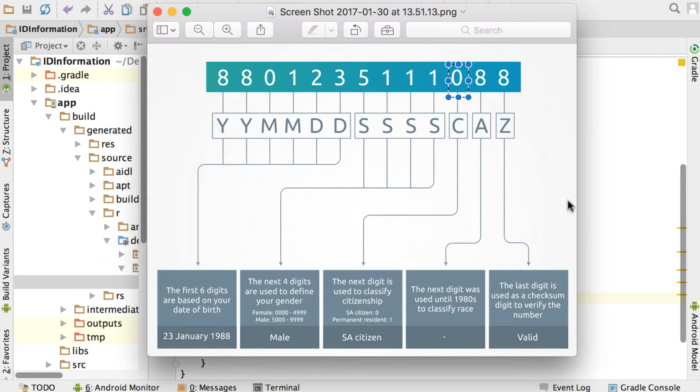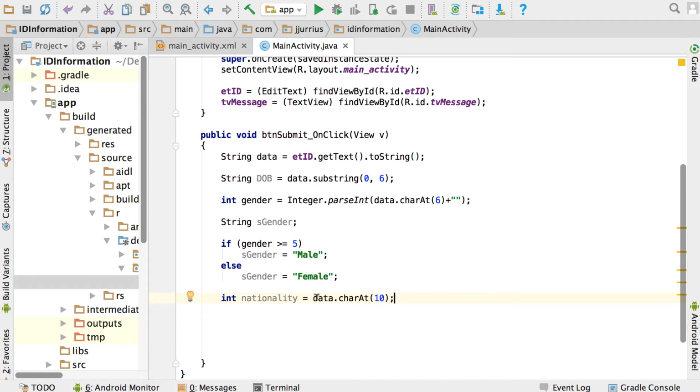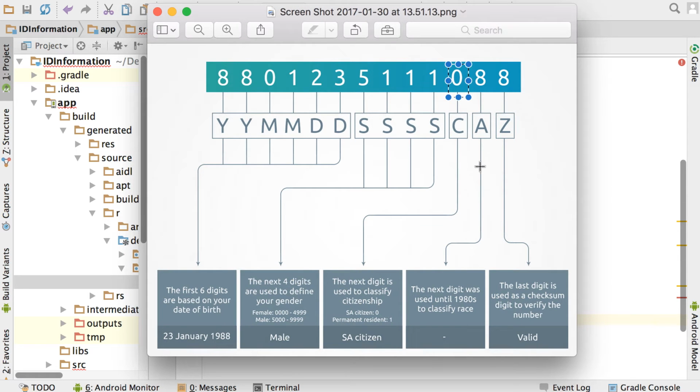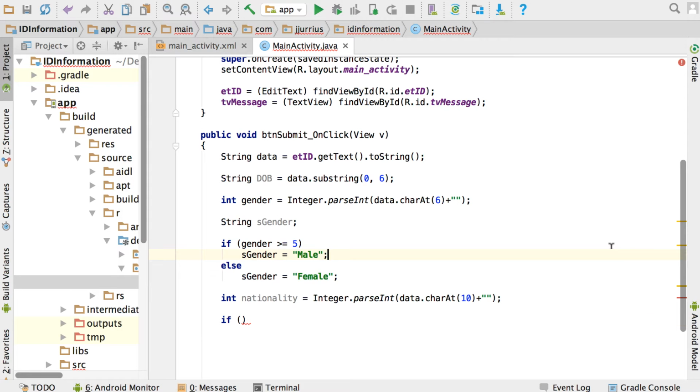And now, in order to get that one also as an integer, we're going to do the same thing. It's going to be Integer.parseInt. Convert that character to a string first, and then convert the string to an integer value. So now we've got that character as an integer value, and we can test again. For this one, if it's a 0, this guy is an SA citizen. Otherwise, if it's a 1, it's a permanent resident.